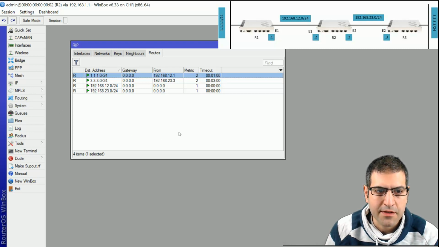So you can see here the timeout is really moving, and there is no update. It's now 55. It was 2 minutes, and it's still rolling and rolling. And in a moment, we will see that router 2 will say, okay, this network, I can't reach it anymore, and the metric will be 16. Okay? So let's wait a little bit here.